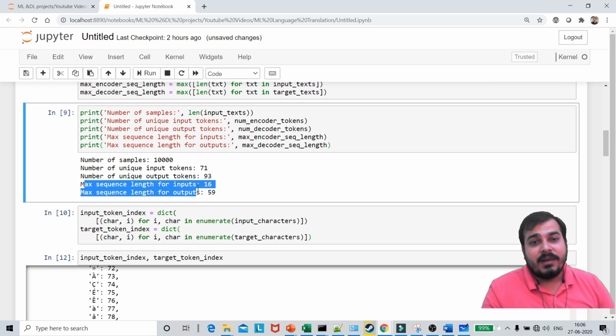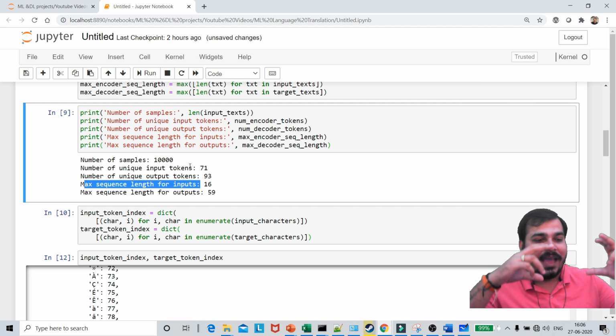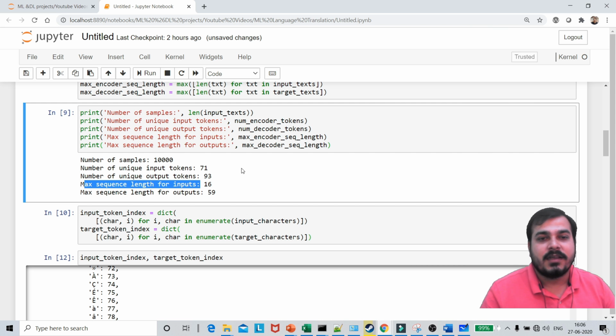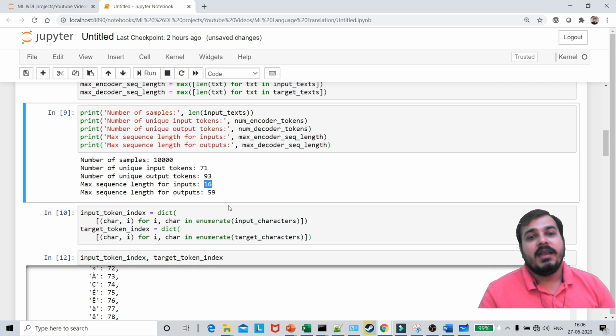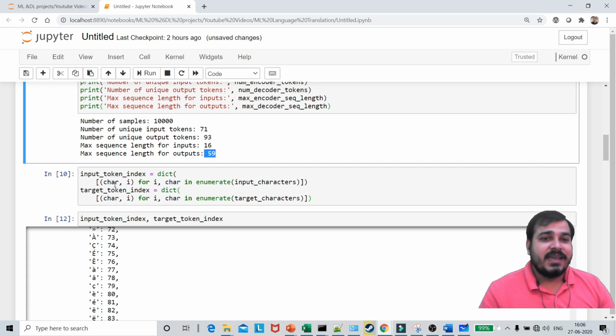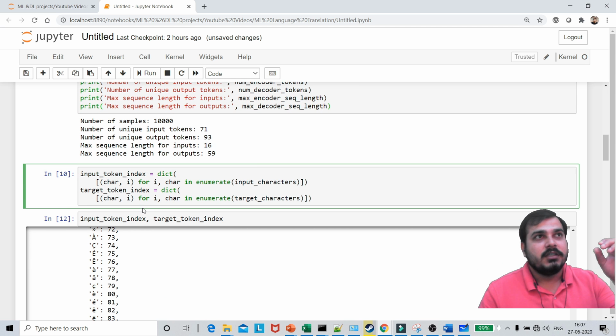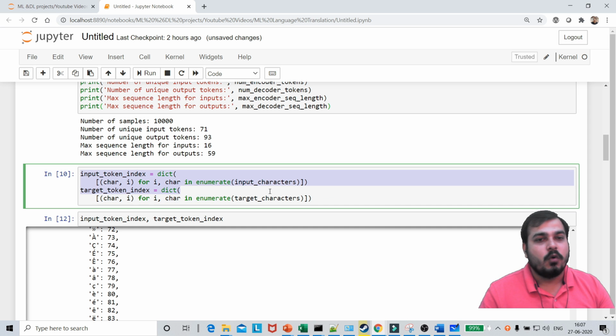What is the maximum length for an input sentence? I have all my English sentences, and from that, the maximum length of an English sentence is somewhere around 16. Similarly, the maximum sequence length for the output, which is my French, is 59. Now, the next step, I am assigning each and every token, meaning indexes like 0, 1, 2, 3, to each and every character based on the sorted list. And this is what that specific code will do.